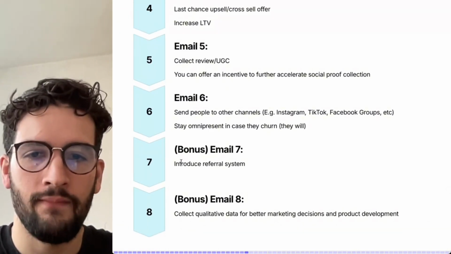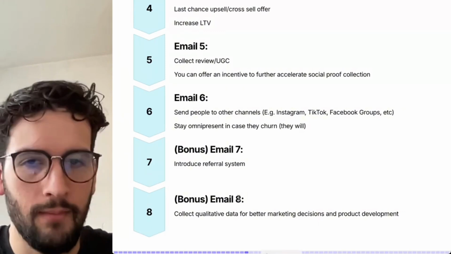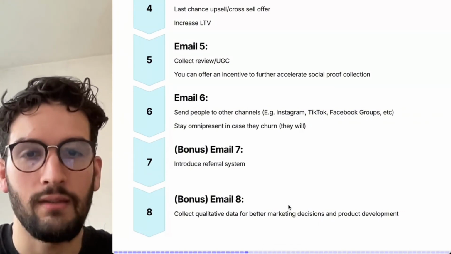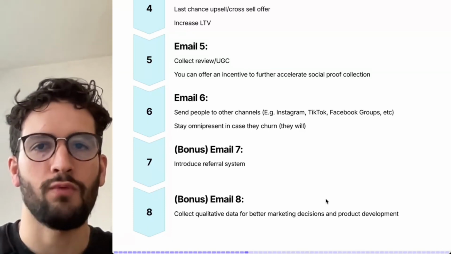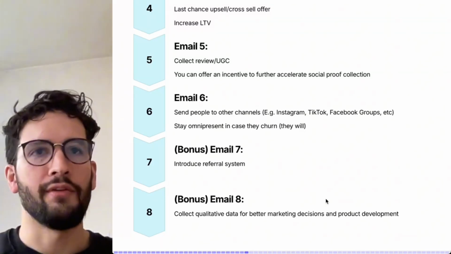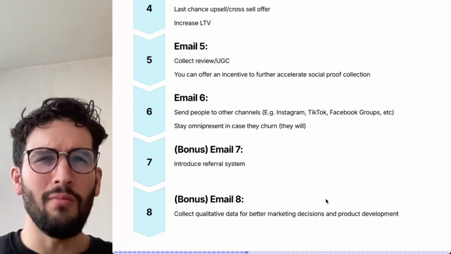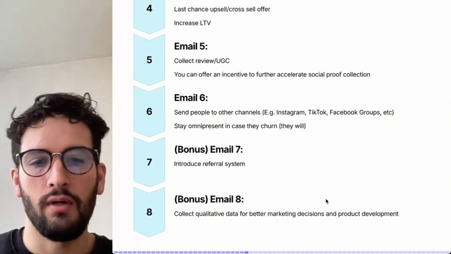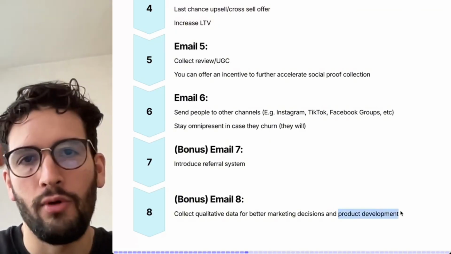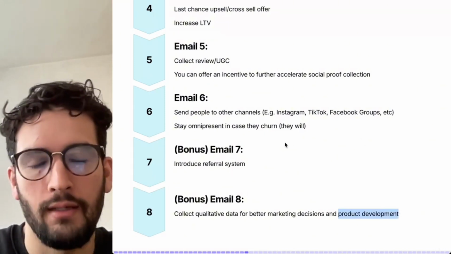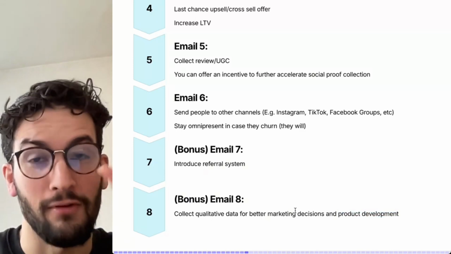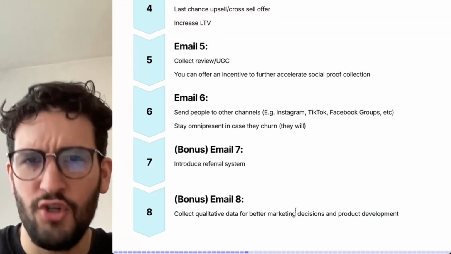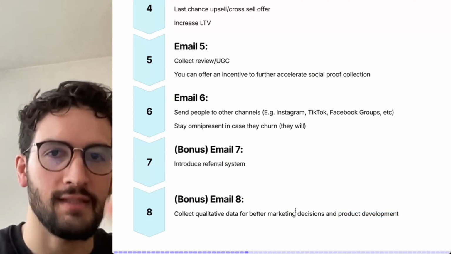Bonus, email number 7, you can choose your referral system. Email number 8, you can collect qualitative data for better marketing decisions and product development. So this is where you can have surveys and stuff like that, which are extremely powerful and helpful for product development and other marketing mediums. For example, CRO, right? This is where you can definitely collect very precious information about your customers. Trust me. So make sure you have a survey email inside your thank you flow.